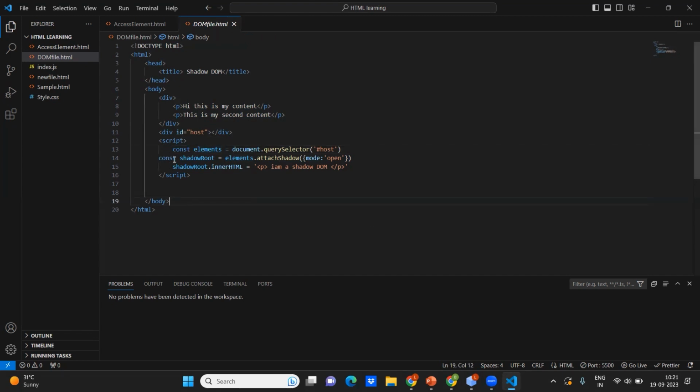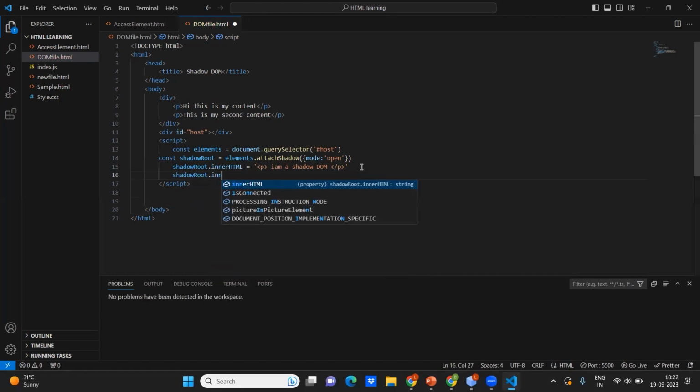After that, I'm creating my constant shadowRoot. This is the syntax: elements.attachShadow with mode open. So I'm opening the mode to link with this host. After that, shadowRoot.innerHTML: I'm inserting this p tag here. This p tag I'm inserting here, for example. shadowRoot.innerHTML is equal to another p tag, another element.